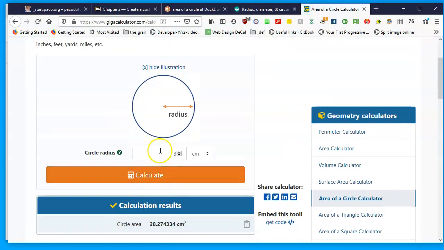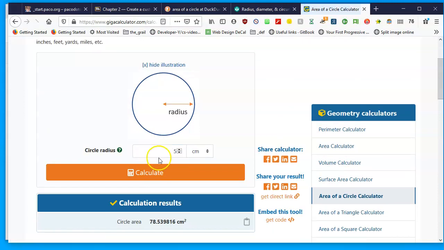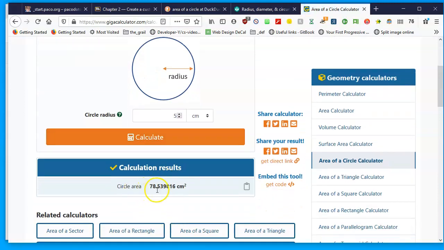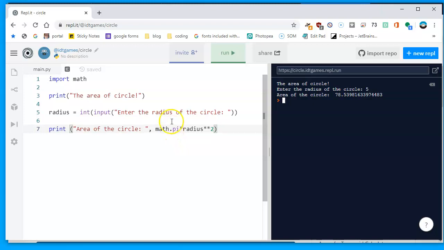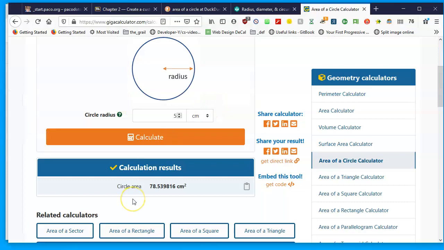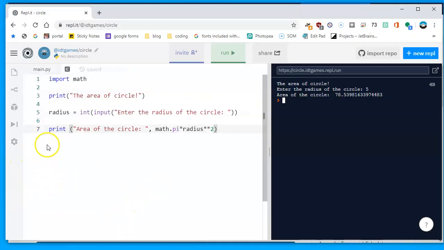So if the radius is, we'll say 5, and we'll leave it at centimeters, and calculate, it tells me that the circle area is 78.539816. How is that when I compare it to mine? 78.539816, etc. So pretty close. So I'd say that this is probably correct.